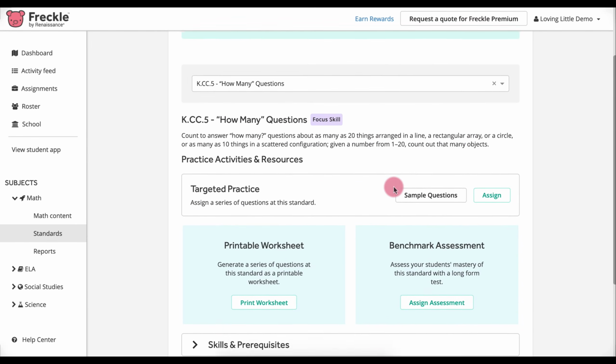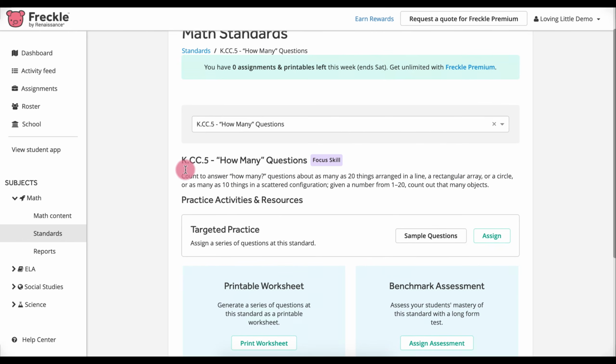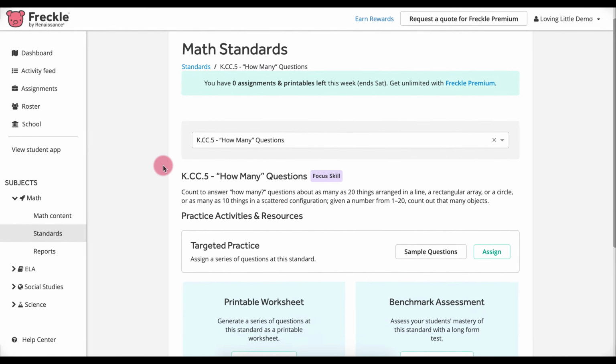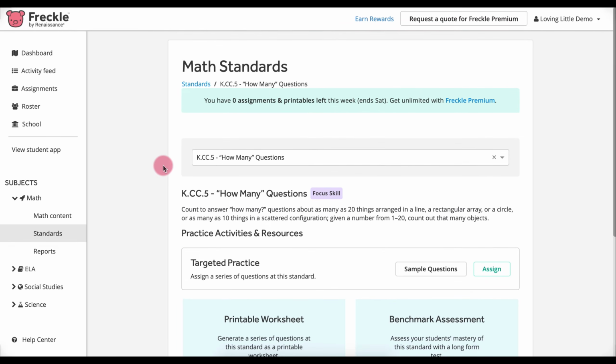So if you are planning based on standards, this area is super useful and helpful because you can just hone in on exactly what it is you're teaching and covering and find all of the resources that are helpful right in one place.